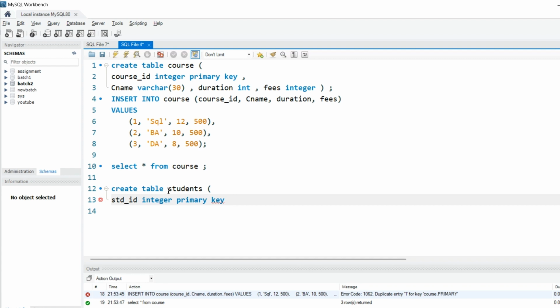Okay, and then comma, we will write our student name, worker 30. Then again we will write our age, always an integer. You can write int only, that would be fine. And then our course ID, integer. Let's write int only. Okay, now our main part comes from here.